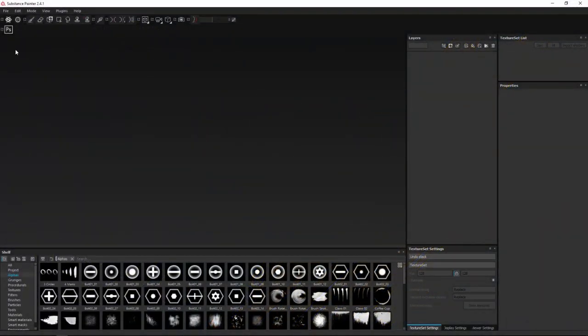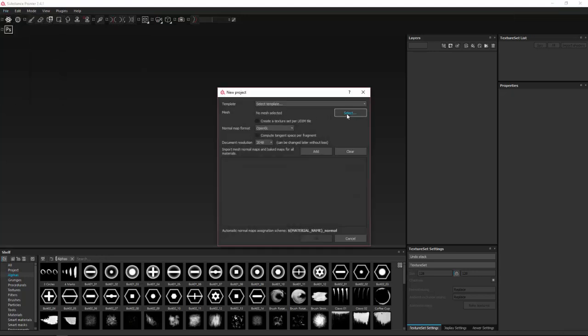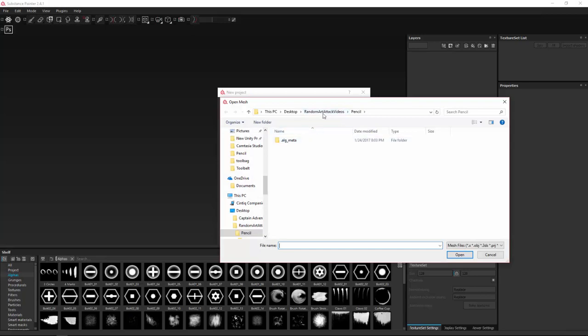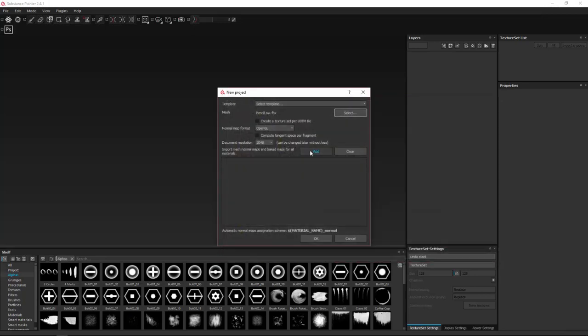After you've opened up Substance Painter, you need to go to File and then New, or Control N. Once you're there, go ahead and hit Select a New Mesh. Navigate to where your mesh is at, so here's my pencil low. And then I'm going to go ahead and add a couple maps that I need to bake out.